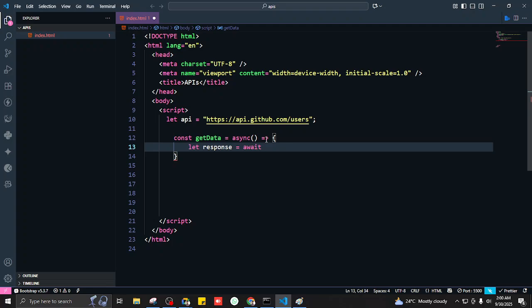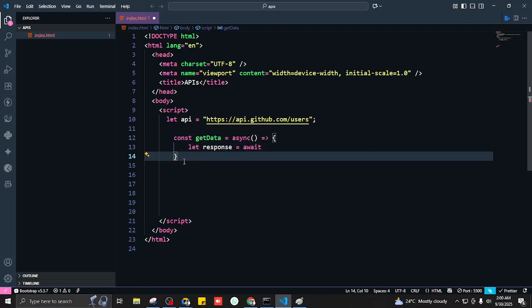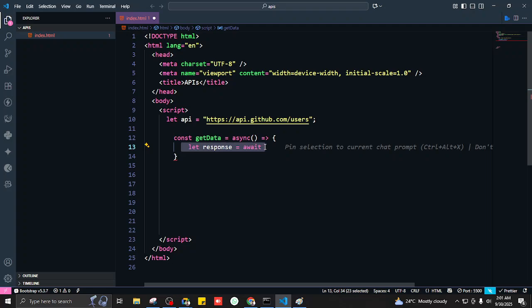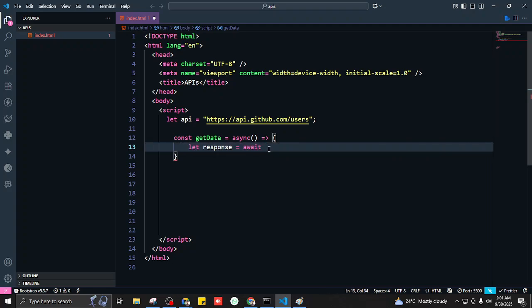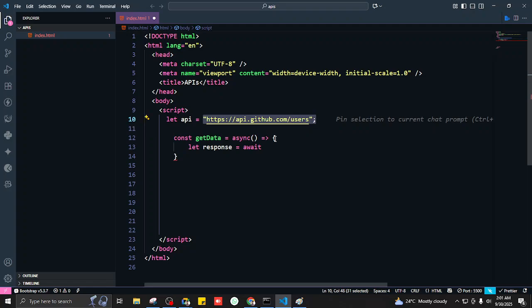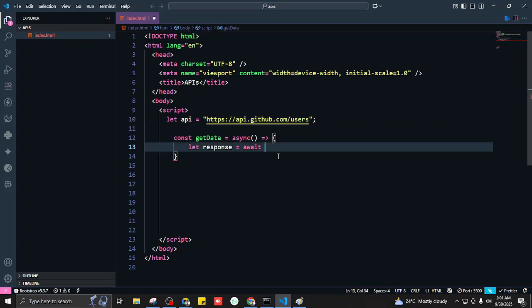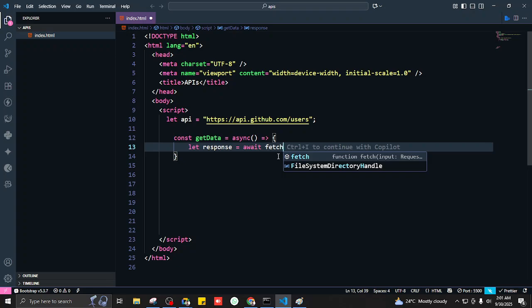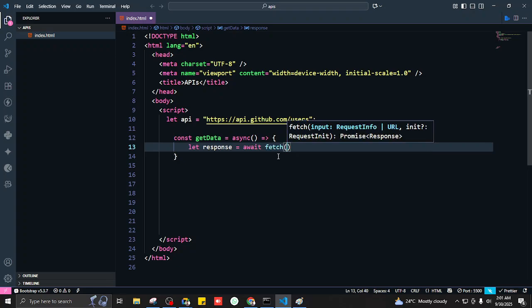But it's only for this function. Outside of this function, everything is going to be running normally. Inside this function, this line is telling it to wait before you get the response from this API before moving towards the next line. So I'm going to say await, and there's a built-in function in JavaScript that is used to fetch records from APIs, and it's called fetch. It's a built-in function. Where do we want to fetch the data from? A URL. And where is the URL stored?